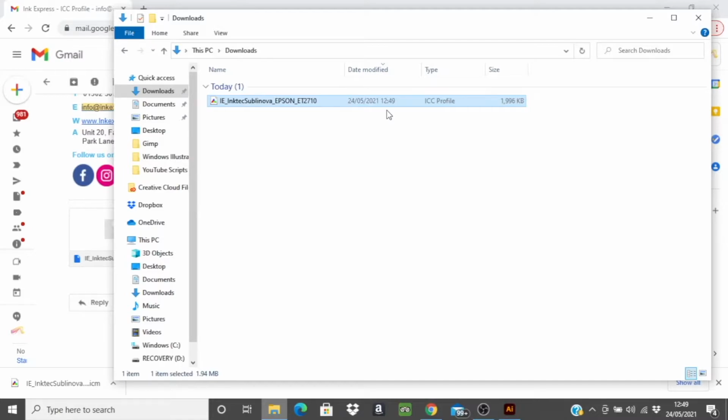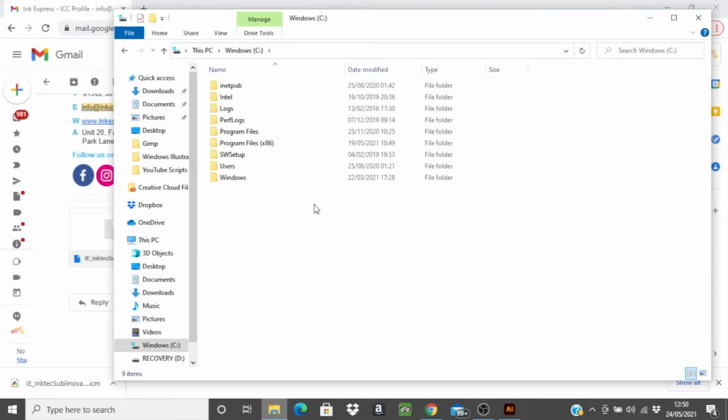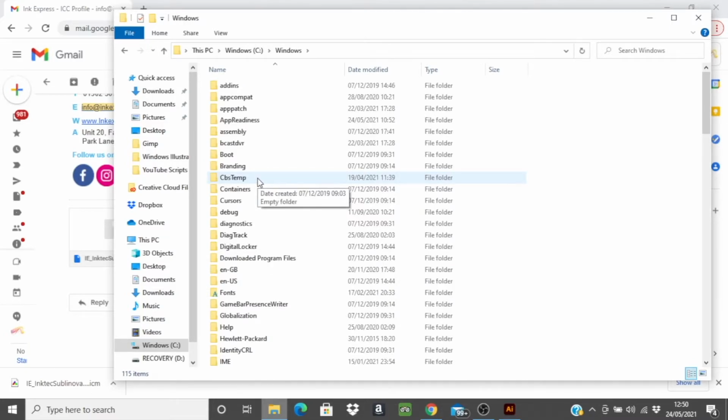If you prefer to manually transfer the file from one folder to another, then you can do so by right clicking and selecting copy. We now need to navigate through the folders to paste it into the correct one. We do this by selecting This PC, select your local disk drive C, click Windows, and then we need System 32. You may find it easier to search for this using the search box.